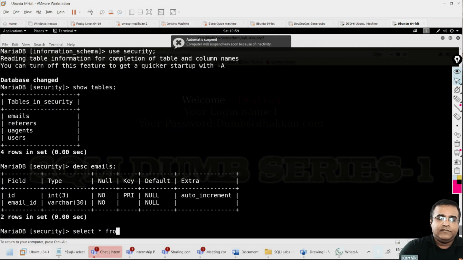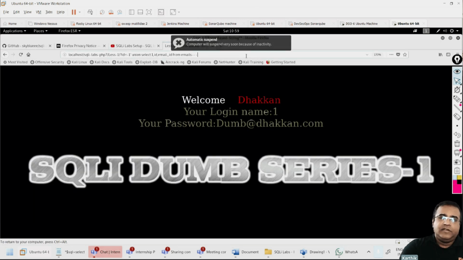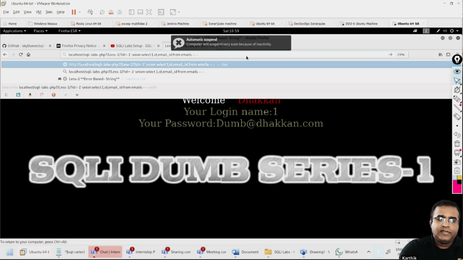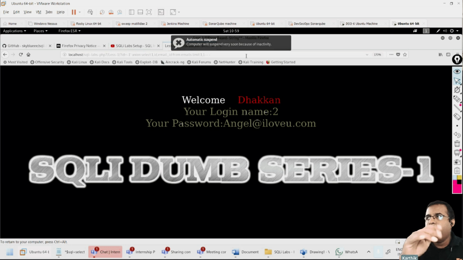Select star from emails. So it printed the first one. And if I want to print the second one, simple, go to limit 1 comma 1, and I can keep on doing this process. Okay. So this is how you are going to dump the complete data out here.